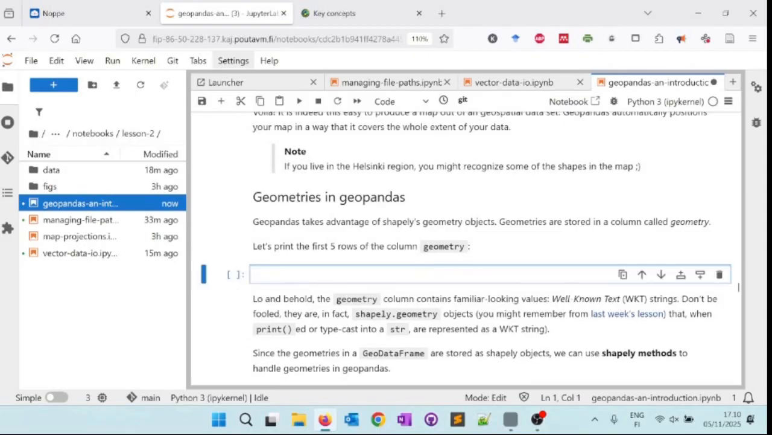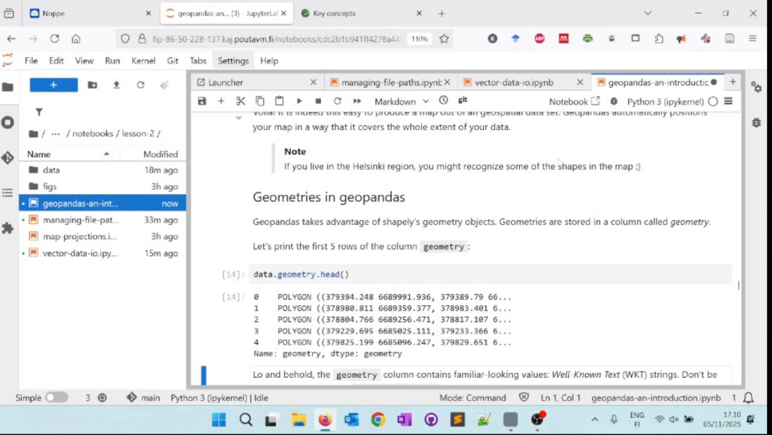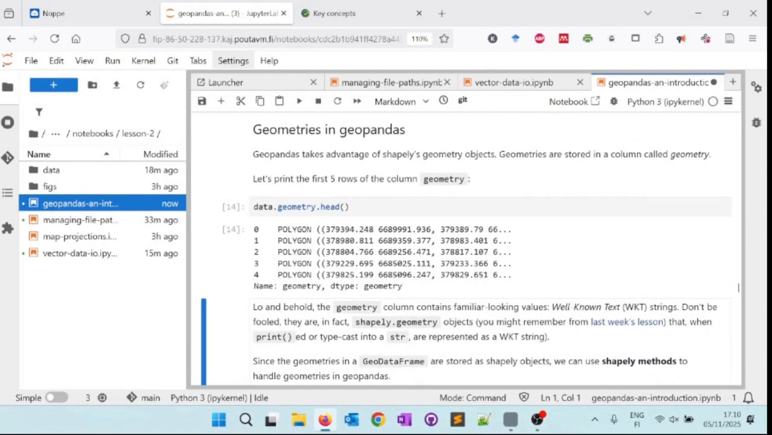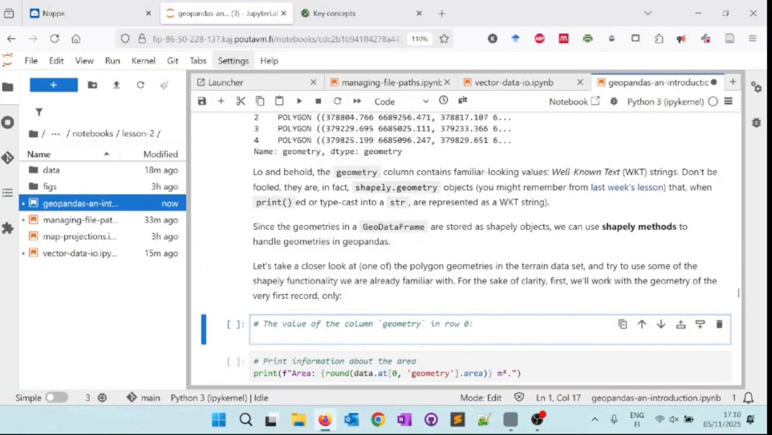So let's look a bit more closely at the geometry column in GeoPandas. I'm going to access that column specifically, so data.geometry, and look at the head of that column, so the first 5 rows. And like I said before, this is familiar. It's in well-known text format. It's coming from Shapely, something that we worked with a lot last week. And the fact that it comes from Shapely means that everything we learned last week we can apply here. So for example, you learned how to get the area of a geometry, so you can do it here as well.